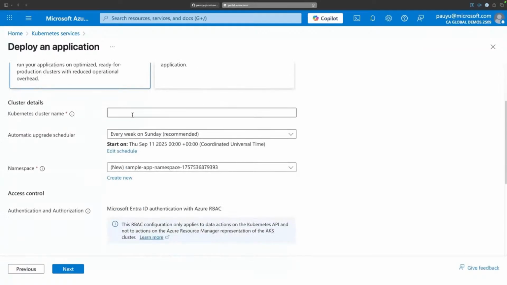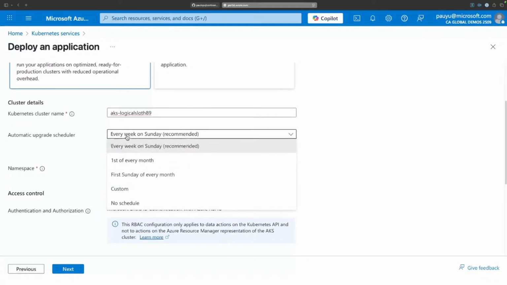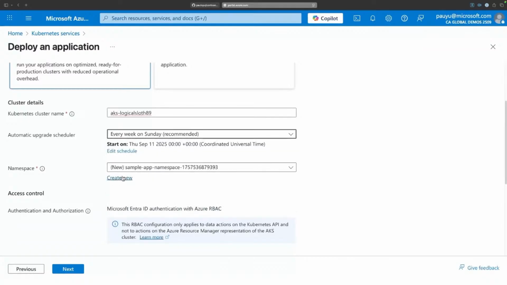From there, you just need to choose whether or not you want to create an automatic cluster or use an existing one. Here, we're going to create a brand new one from scratch. So we're going from code to cloud, literally. You add in the cluster name, and then you choose the automatic upgrade scheduler.